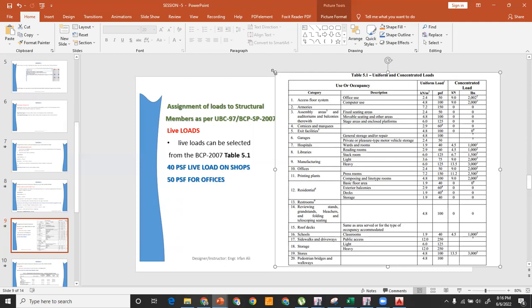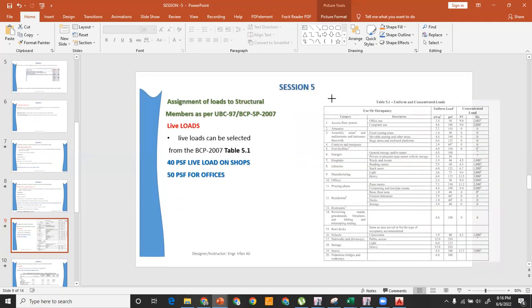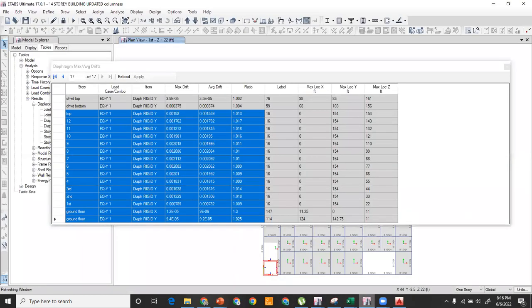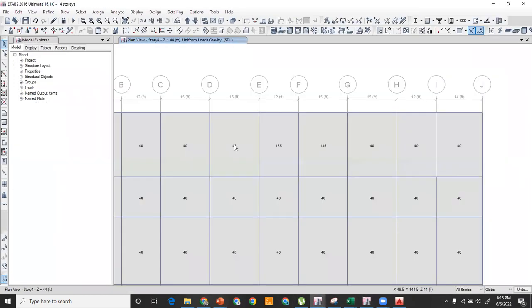So you can study this table. These are different, for example, the residential buildings, the hospitals, the libraries, the garages, what are the different live loads, different units, you can check that. In our case, we will take the 40 PSF for the shops, and for the offices, we have this 50 PSF live load.